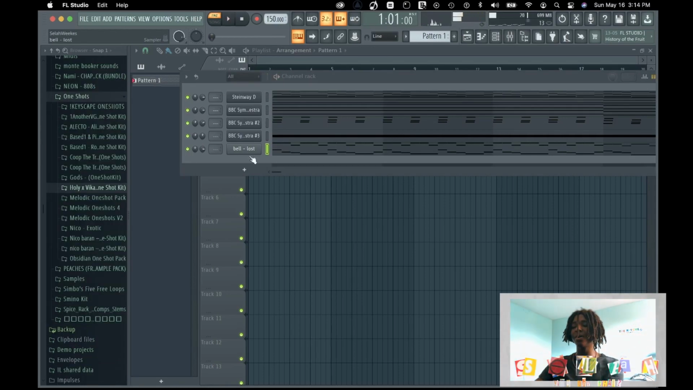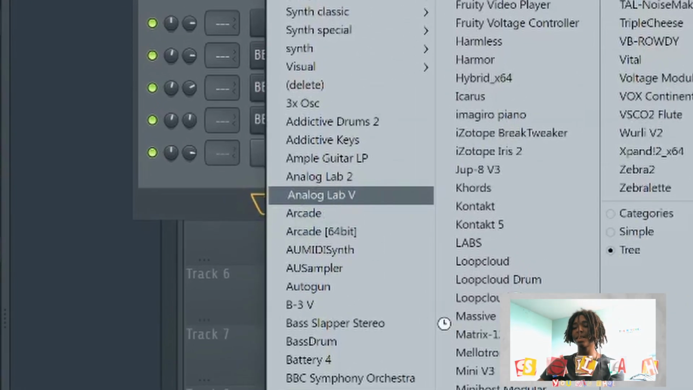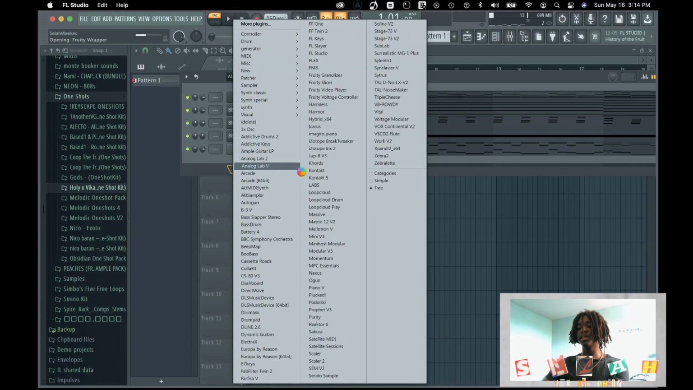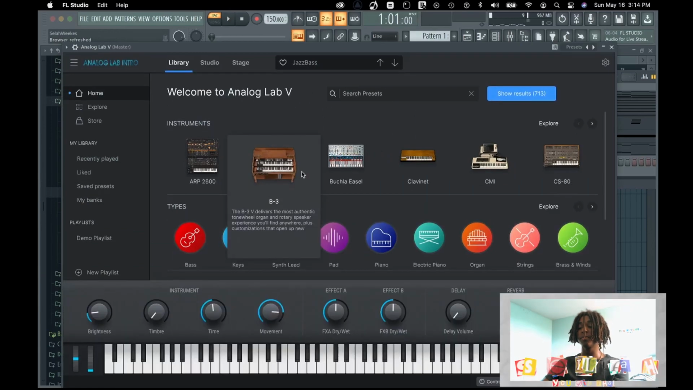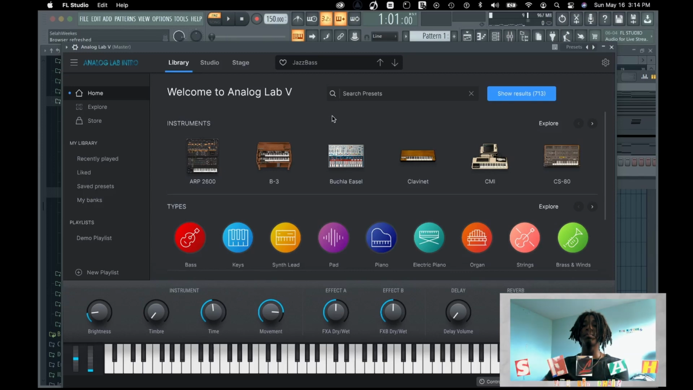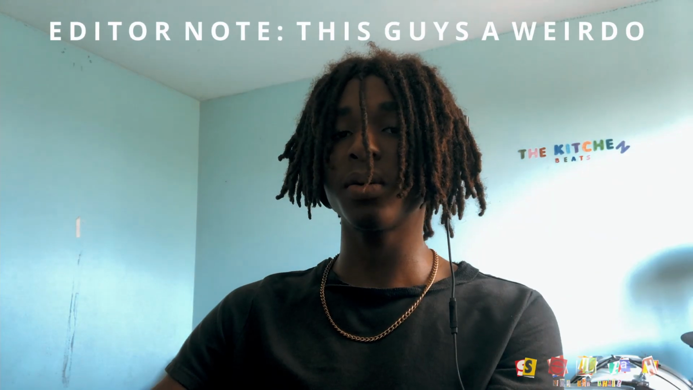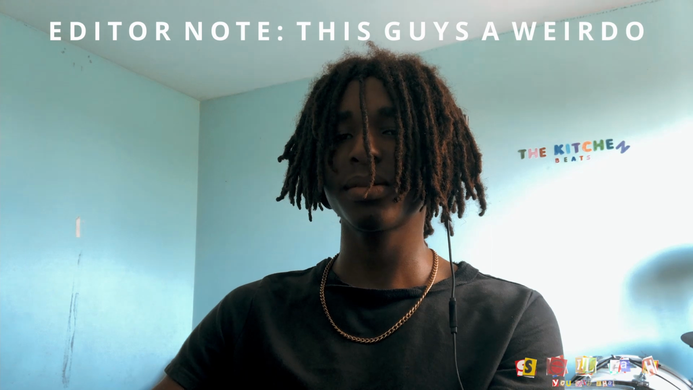I'm gonna get a bass now. I'm probably gonna go into Analog Lab 5. This is one of my favorite plugins, other than BBC Symphony Orchestra, because BBC Symphony Orchestra relates with me. Pause. As you can tell by the name. Because I played band in an orchestra, that's why. I don't know what you were thinking. That would have been kind of messed up if you were thinking something else.